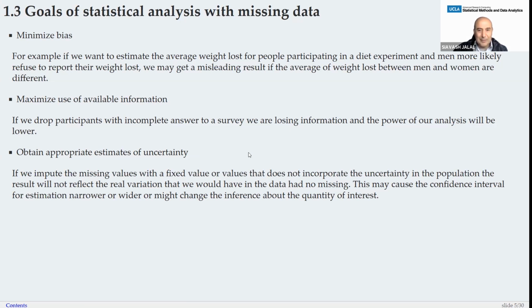So for example, if you impute the missing data with the mean of each variable, then you lose a lot of uncertainty, especially if you have a high percentage of missing. And that method is not ideal for handling missing data. So again, in summary, we want to minimize bias. We want to use all available information. And we also want to get a good estimate of uncertainty.